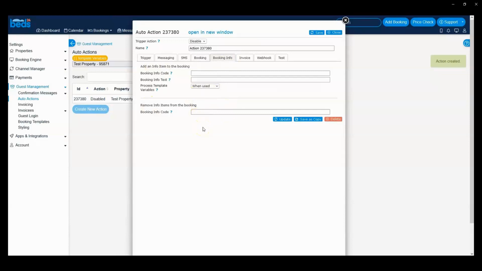So in the example I gave before, to insert an info code into the booking for the first auto action, this is where you would insert it. So the booking info code would be auto action 1, and then OK. If this booking info code is inside the booking, then the second auto action would trigger, since it contains the booking info code. So basically, by setting any information here, the system will create the info code inside the booking.